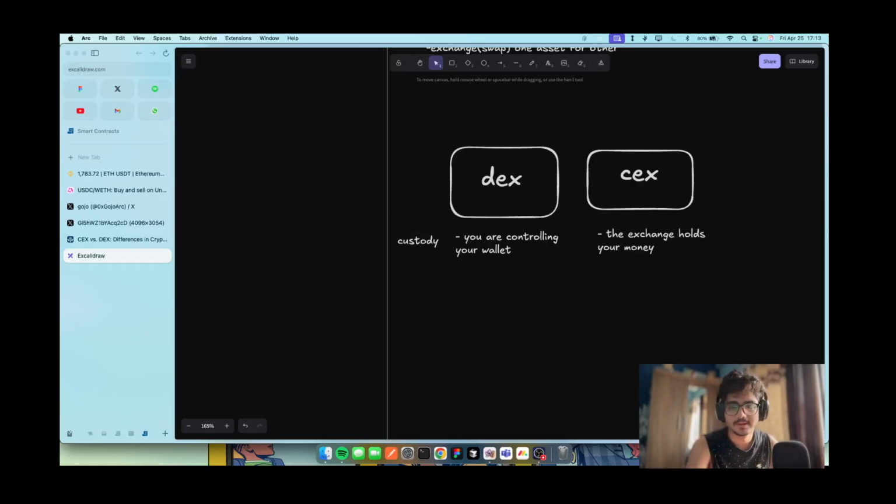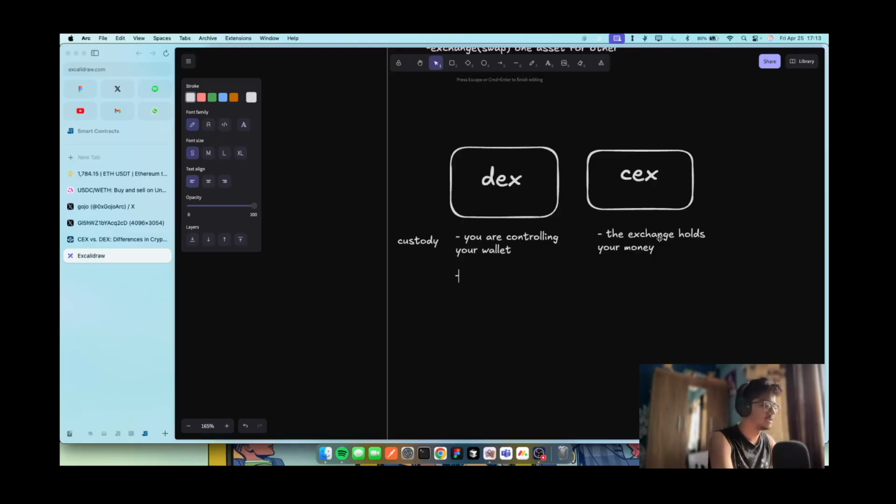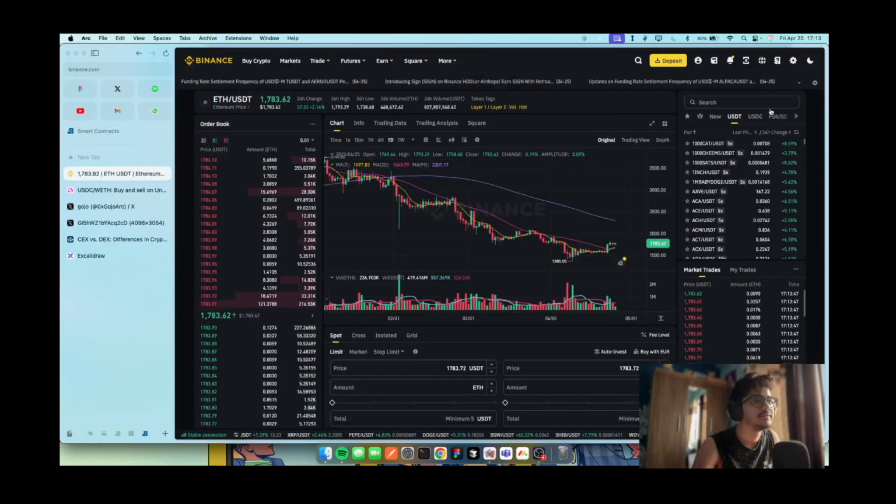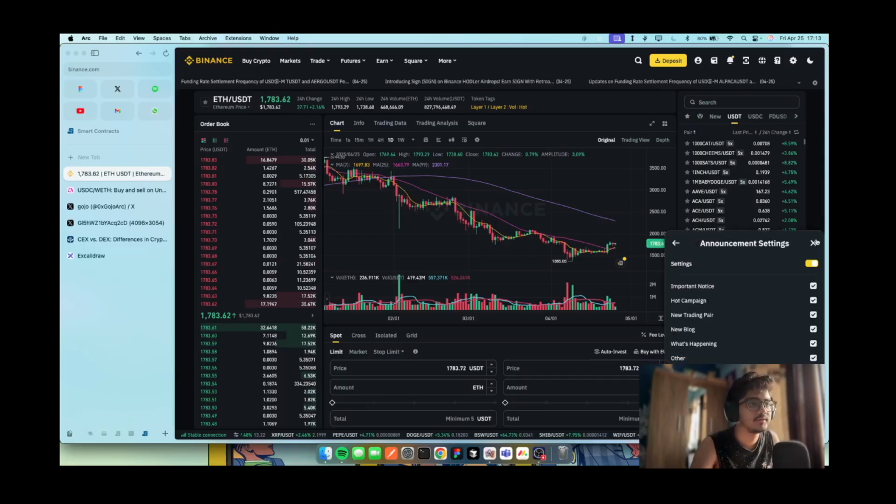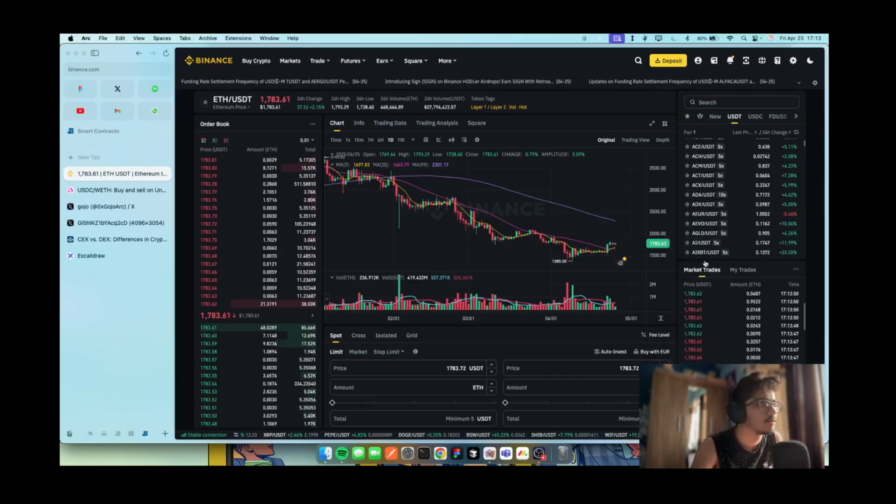Then there is order matching. Now in case of DEX, what we did yesterday was automatic market makers. This is something that is in DEX, but in centralized exchanges, there is a concept of an order book. Now, what does an order book look like? This here is called the order book.